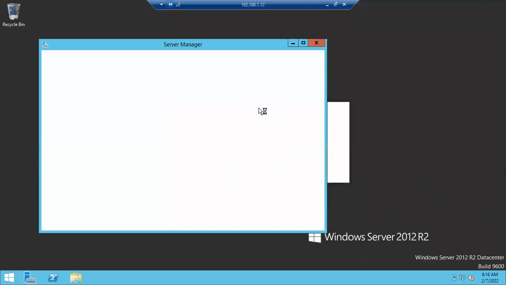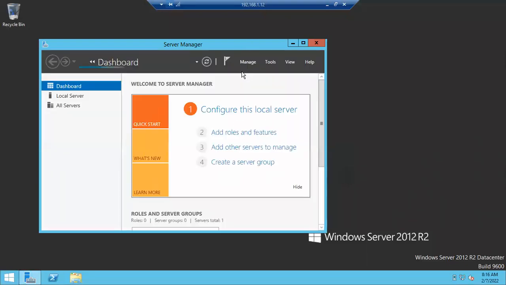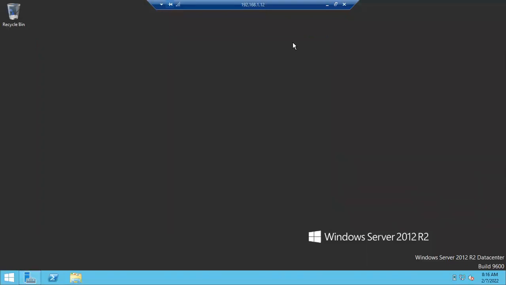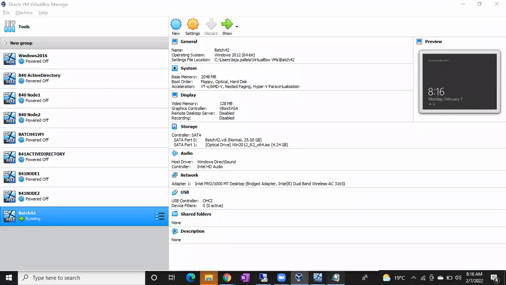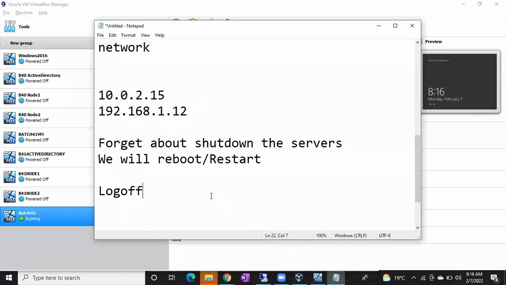Once you are connected, you can see the Server Manager will open automatically. You can minimize it or you can close the Server Manager, guys. Fine. So that is what log off is. Remember, guys, if you log off from the server, whatever work you are doing, all the work will be closed, killed. Literally, all the work will be killed or cancelled.